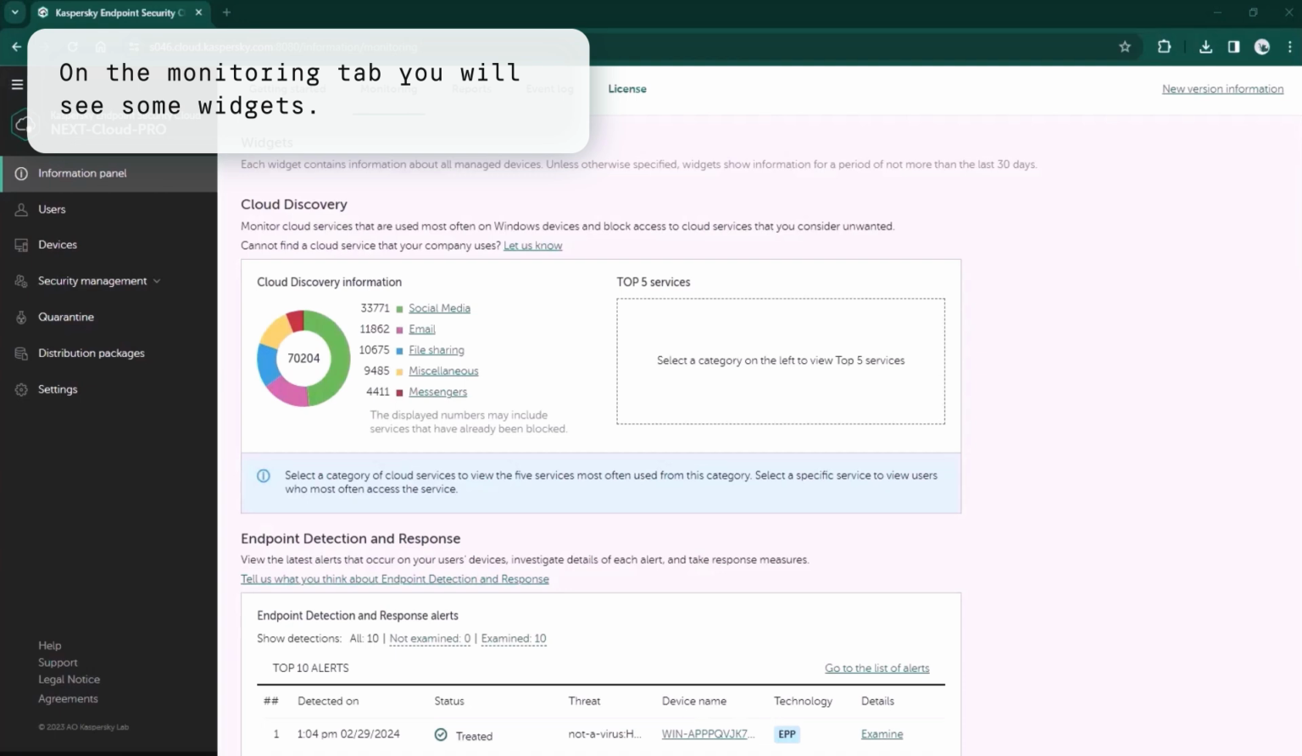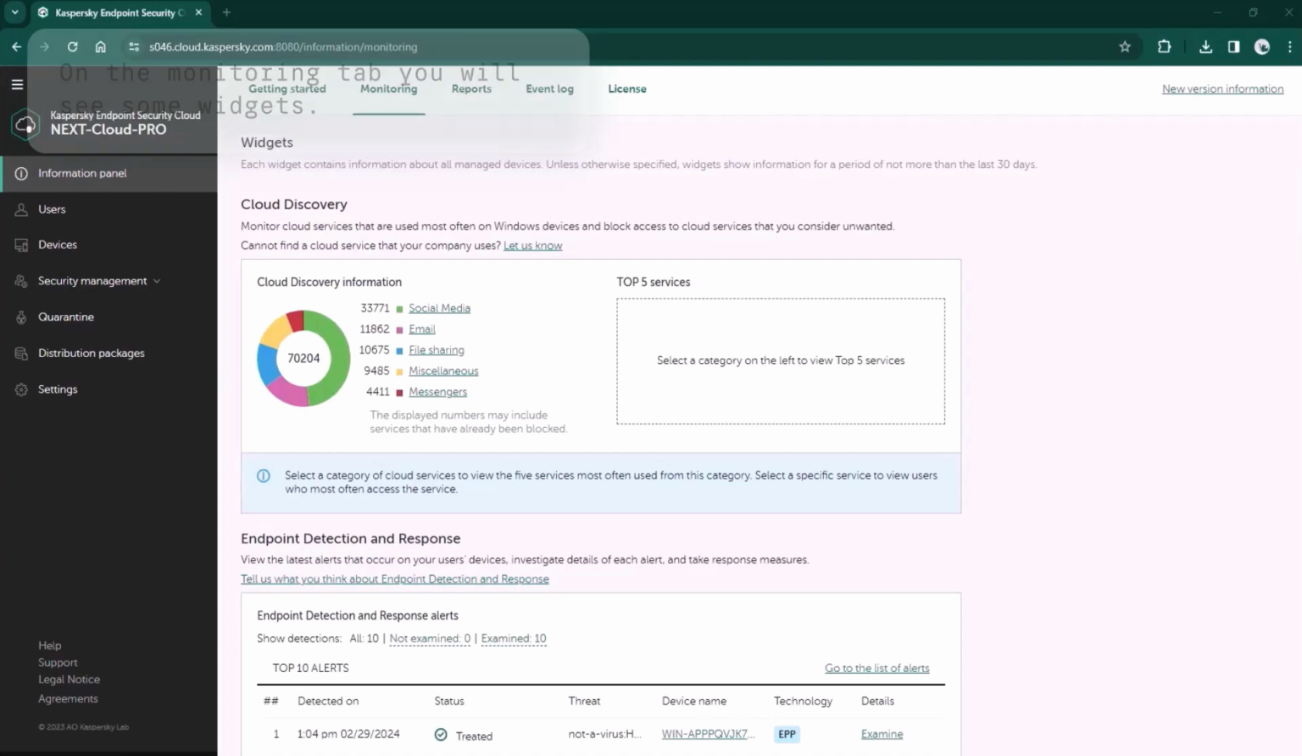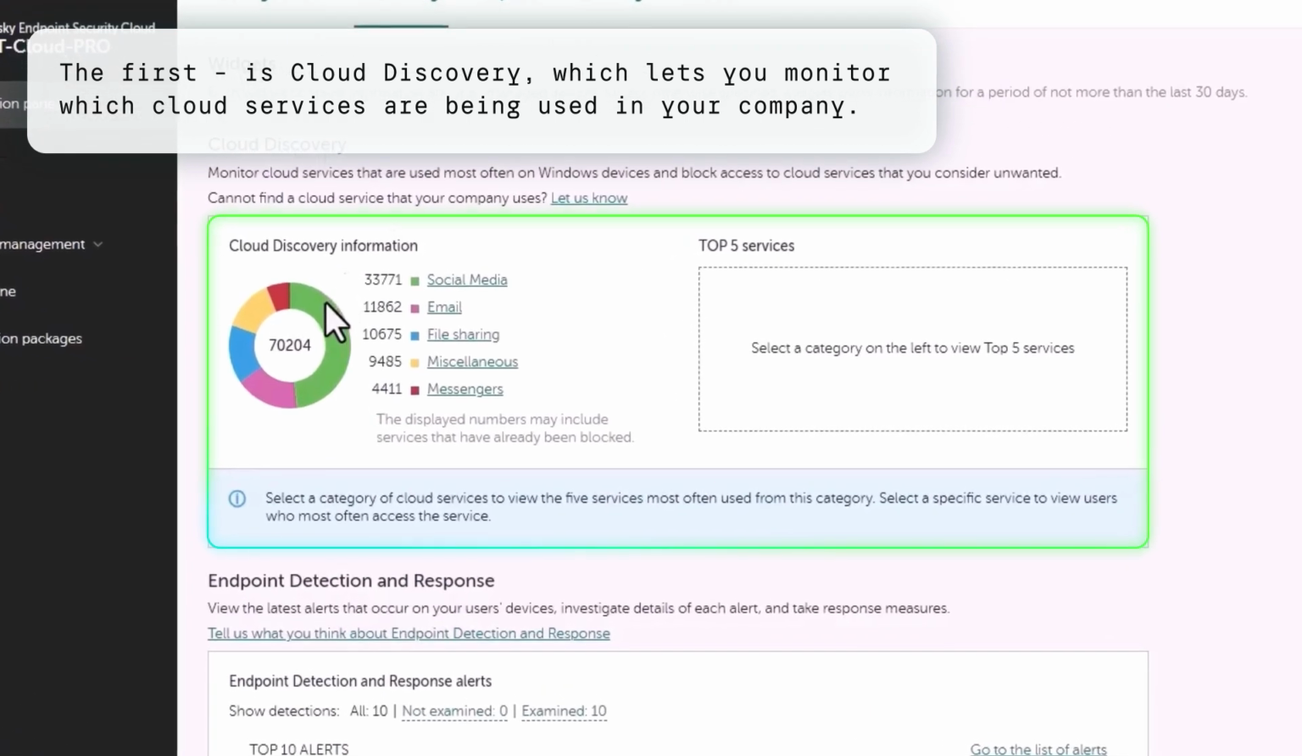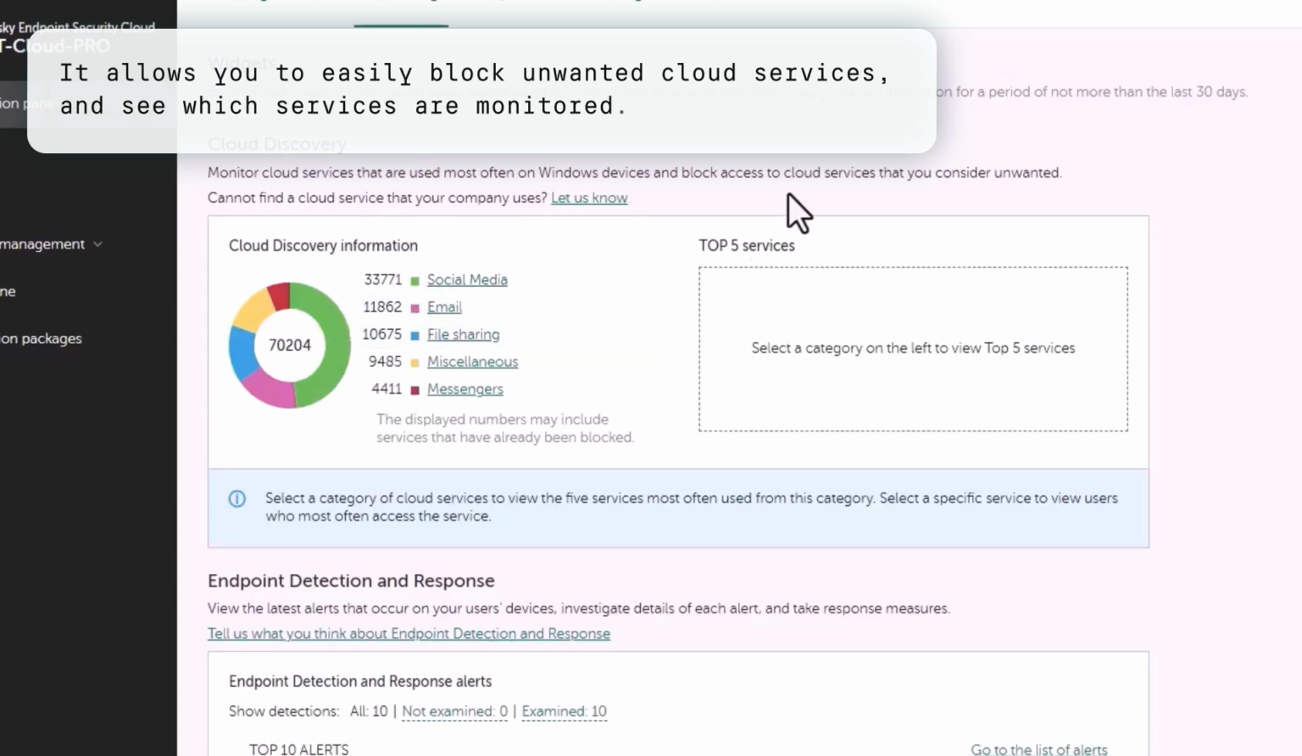On the monitoring tab, you can see a few widgets. The first one and the coolest is the Cloud Discovery. Cloud Discovery allows you to monitor which cloud services are being used in your company and provides an easy way to block unwanted cloud services, to prevent data leakage, or to boost productivity.